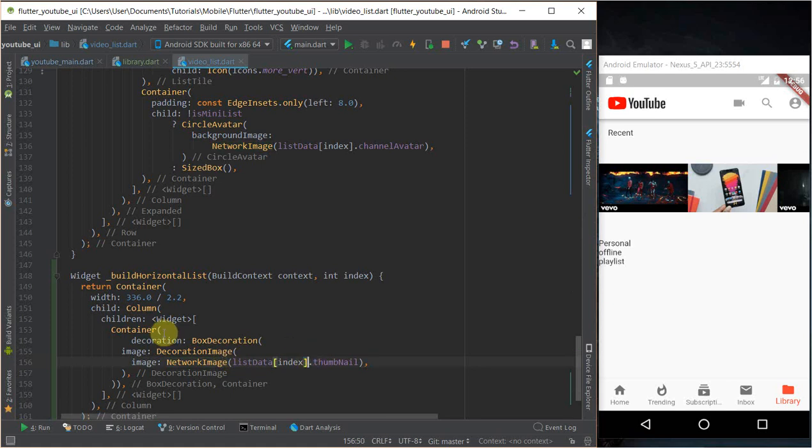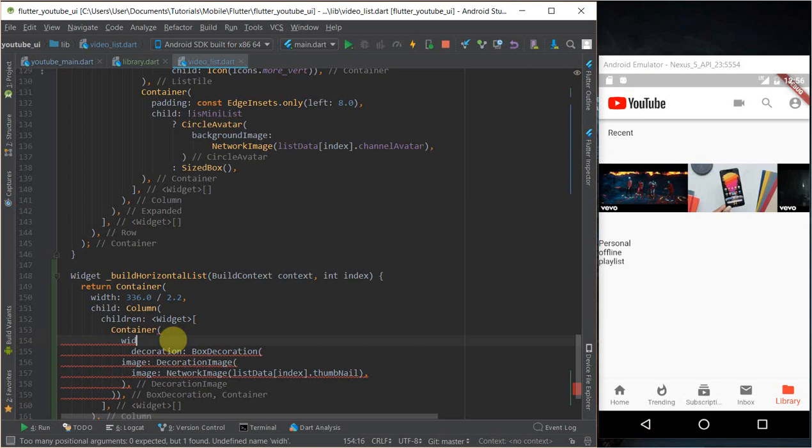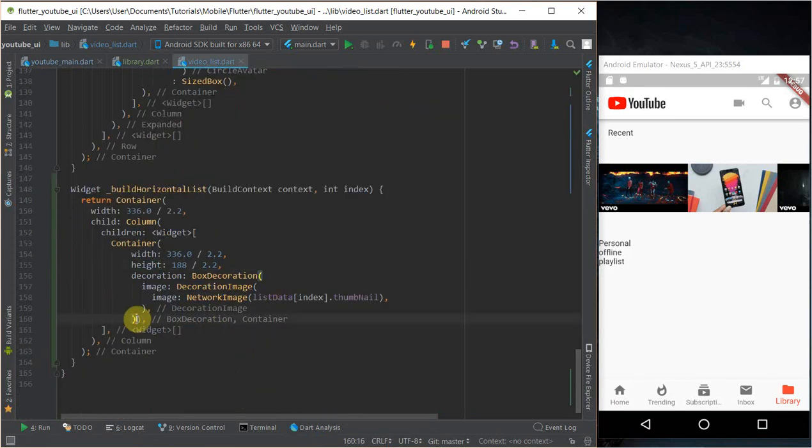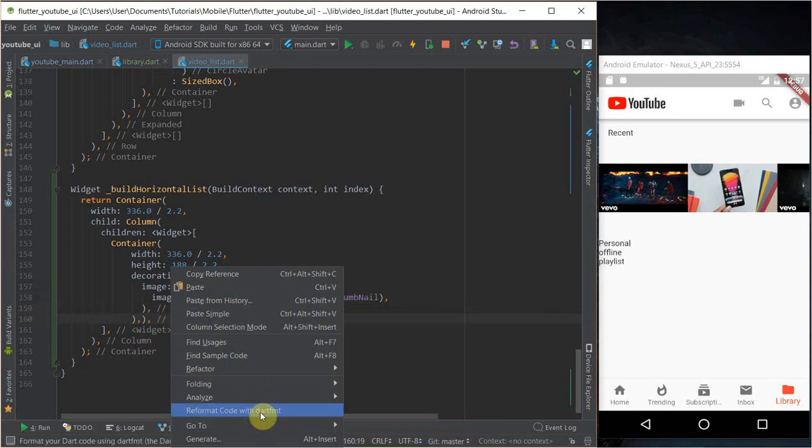So we also give it a width of 336 divided by 2.2, and also give it a height of 188 divided by 2.2. Currently I don't know how to get the actual image dimensions from a network image. I don't know how to do that, so that is why I'm just passing in the manual values and dividing it. If you know of a way to do that, I would also love to learn that. You can comment that in the comment section so I can learn from you.